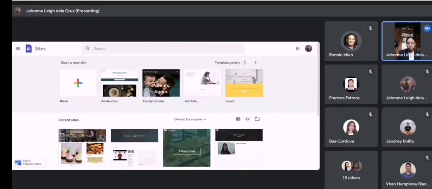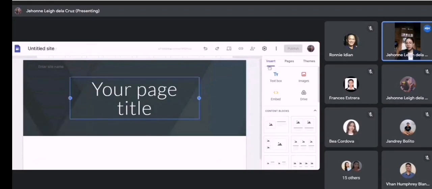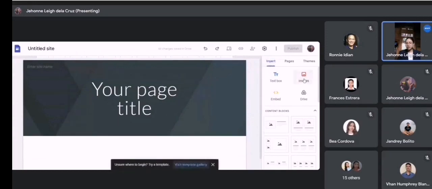So we are here on the homepage of Google Sites, and we're going to click for a new site, which is this blank website. So let's wait for it to load. Okay. So the first one that I'm going to demonstrate is how to add an image. It is in the Insert tab, as we can see here at the right part of the screen, and under it are the text box, images, embed, and drive. So we're going to click the images.